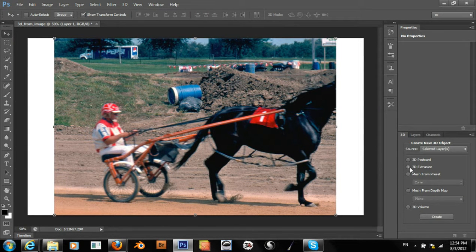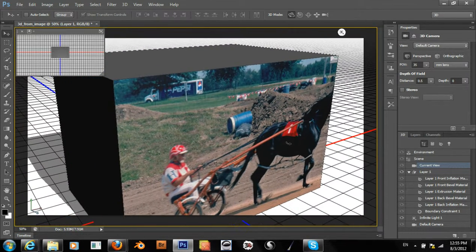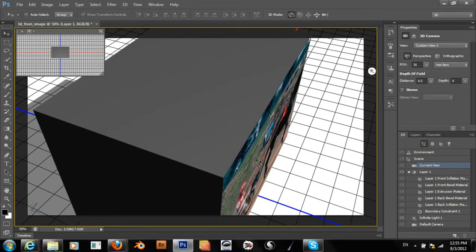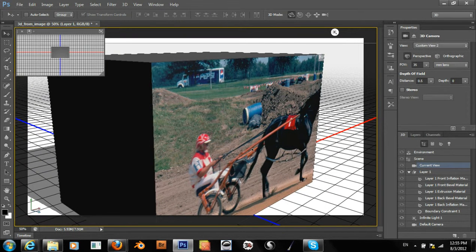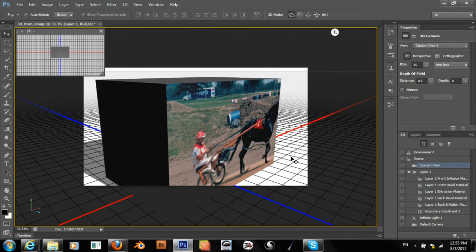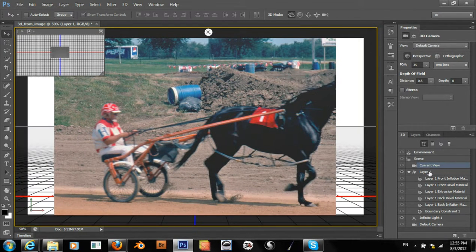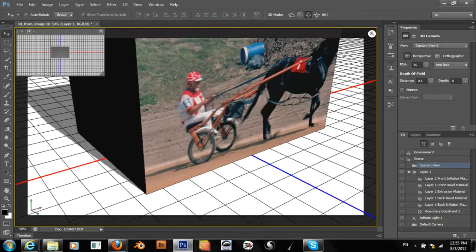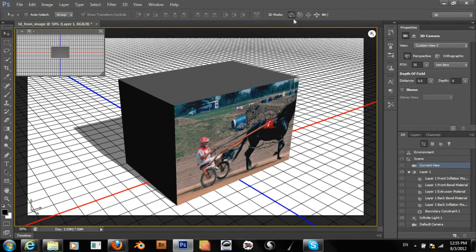Okay. Let's do the 3D extrusion this time. Create. Alright, now we have our 3D extrusion, which Photoshop just takes this image and extrudes its back. So yeah, I'm going to take our camera and put this around, move it back, okay, so there we can see it a little better.